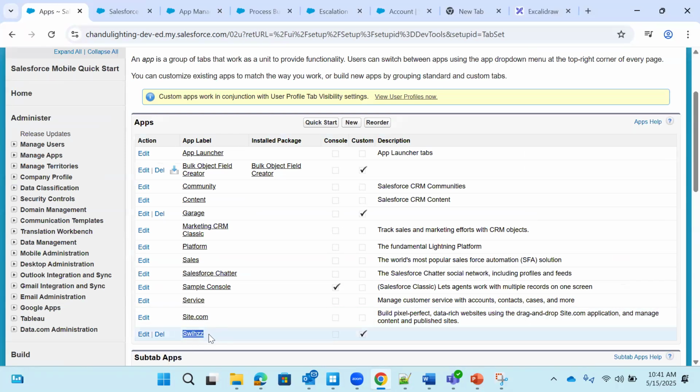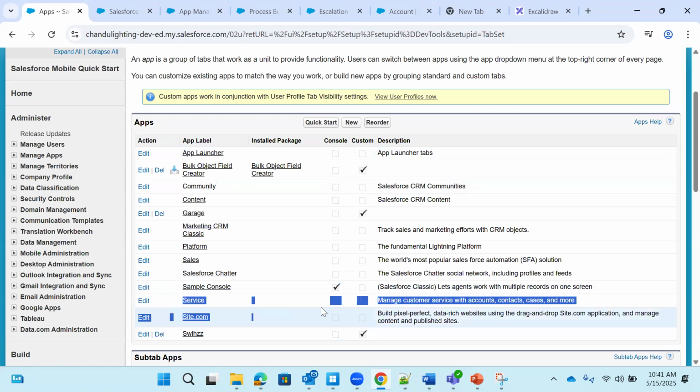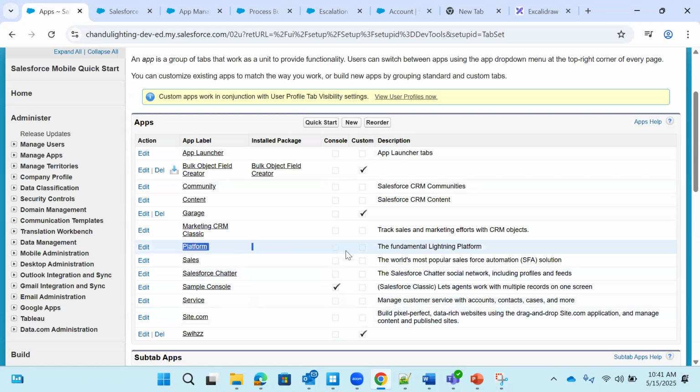we got an app created here, right? You see, this is a custom. So they are showing it as a custom app. We created it. If you see Sales, there is nothing custom. This is a standard. And Service is also standard, given by Salesforce. Platform is also standard. What is Marketing CRM Classic is also standard. So you can identify based on this custom. Okay. So now I created a custom app. Salesforce is representing it as custom.